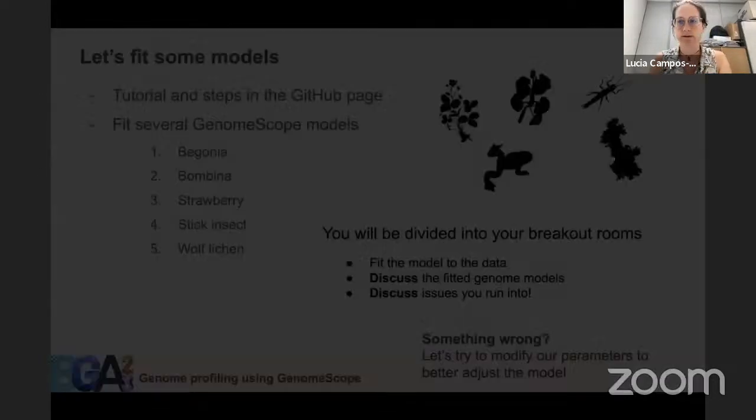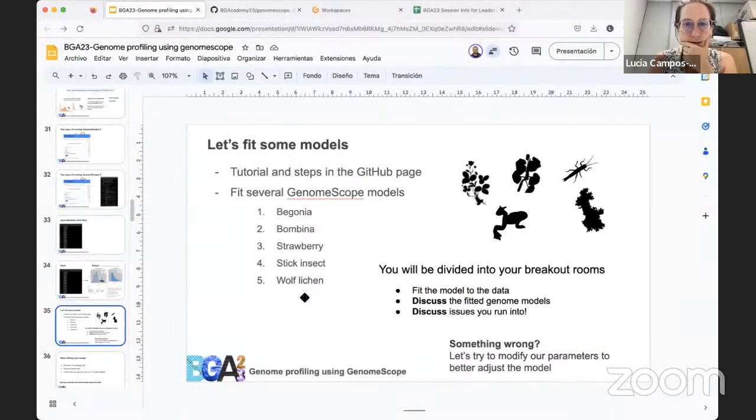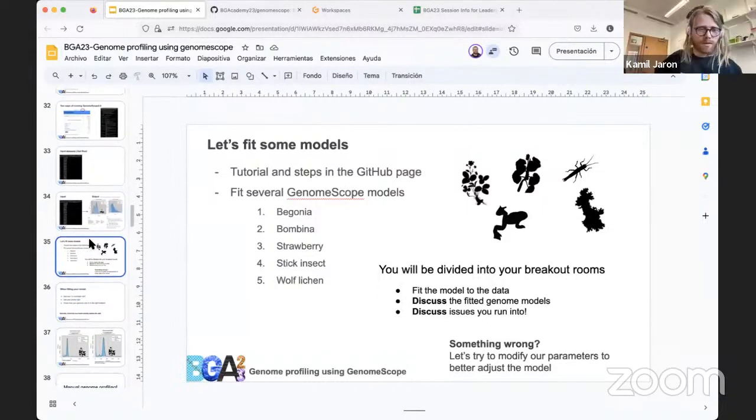All right. So that is the best bit. Sounds good. Can you let me share the screen so I can show them the tutorial? So we will now just split you in breakout rooms, and I have too many windows.